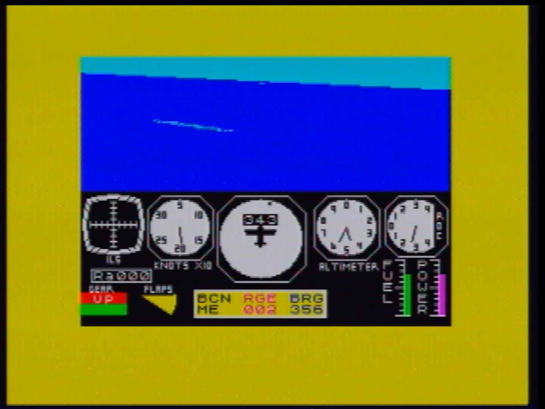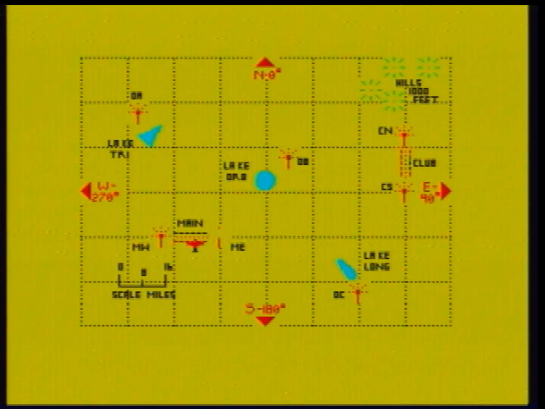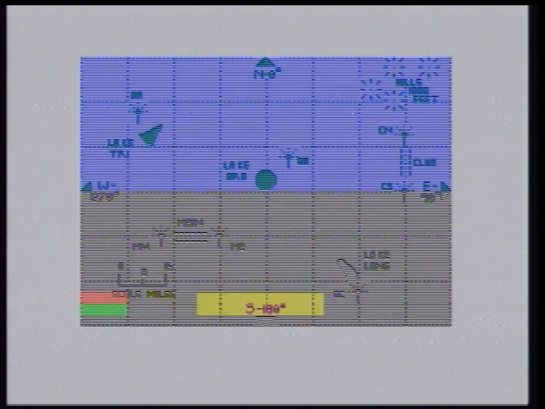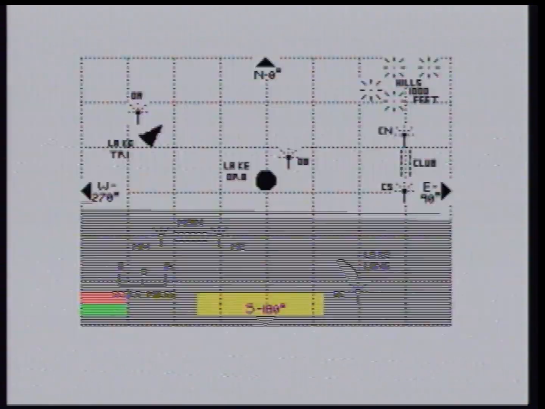Okay. It's going to bring the map up again. So we're flying over Main Airport. And I think what I'd like to do is fly over to Lake Orb. So we're heading the wrong way. We need to do a 90-degree turn. So what we'll do is we'll... Oh! Uh-oh!